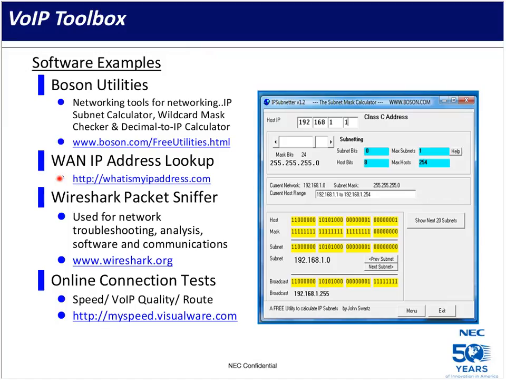Then you have the WAN IP address lookup. What's my IP address? Wireshark. Wireshark is very important. This is used for troubleshooting and analysis of the network. And it's downloadable from wireshark.org. It's another free utility. This one you need to download and live it, love it, and learn it.